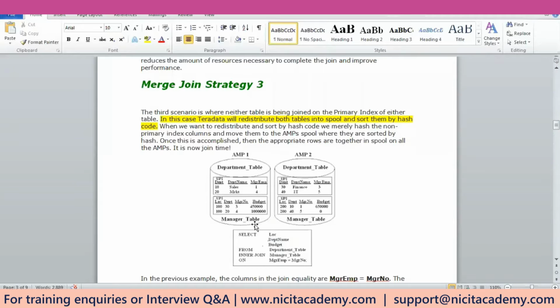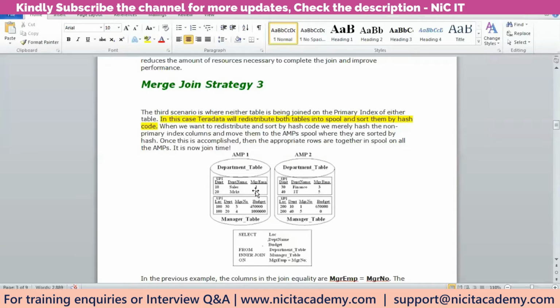So both have no PI column. Okay, so here in the department table I have a manager ID, and in the manager table I have a manager number. If you look here, I have 1 and 4. Here I have 3 and 4. Okay, so 4 will get matched, right?